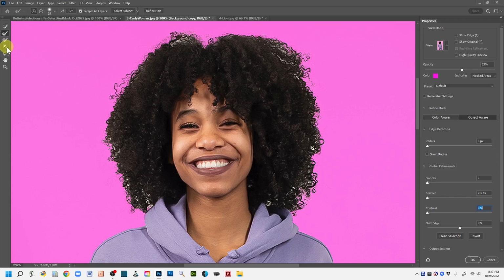The next tool down is the same as what we launched into this interface with, which is the object selection tool. So if there's big chunks of content that were missed in the selection that we want to bring back, then we could just circle around them with the object selection tool. You can also use the lasso tool. This hand just lets you maneuver around in the interface.